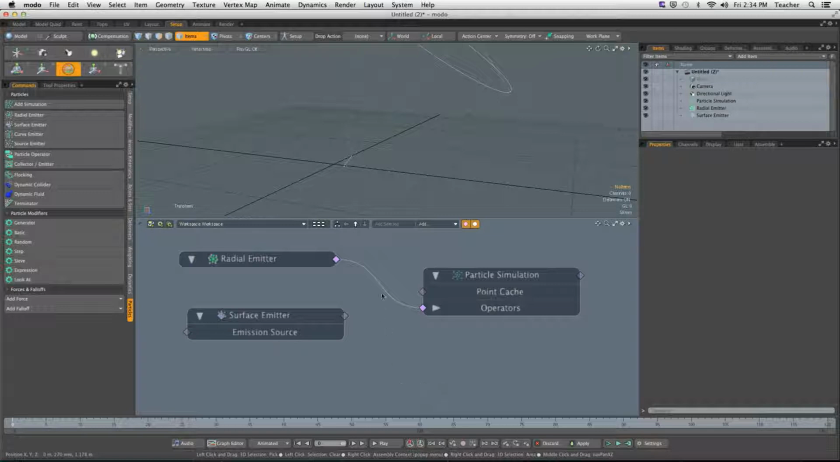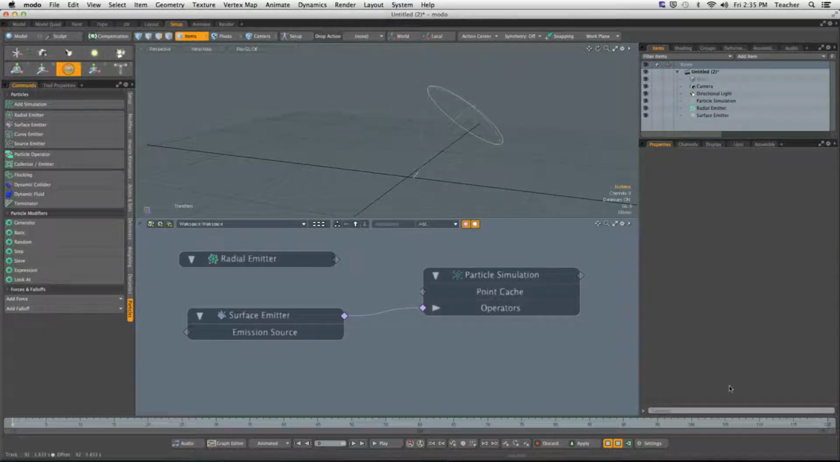So I'm going to plug in my surface emitter into my operator. Okay? And it even goes green, which I think is really great. Woo, that means green is go, right? If I drag over here to another one, let's see, there it goes. It goes red, so we can't plug those into each other, which is kind of cool. So plug it in there. Let's play our sim, see what we get. No particles. Why not?